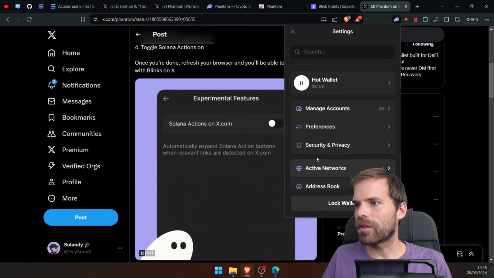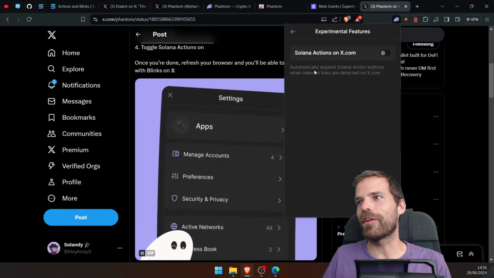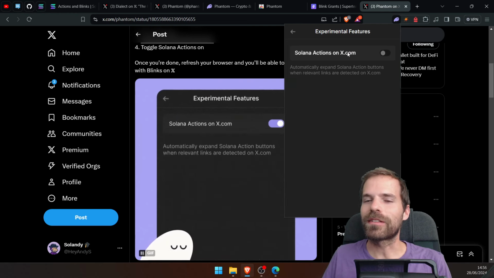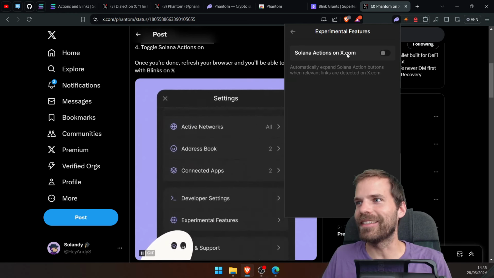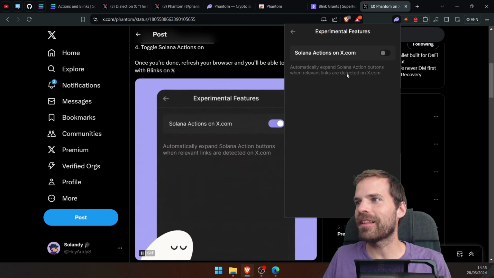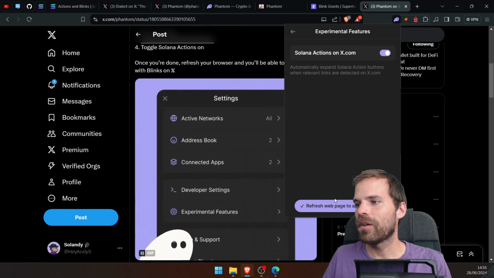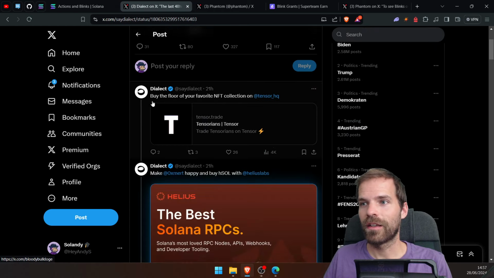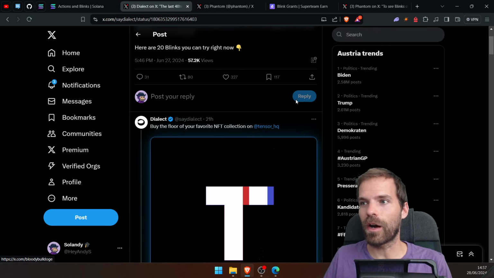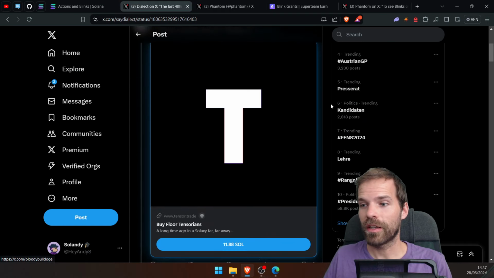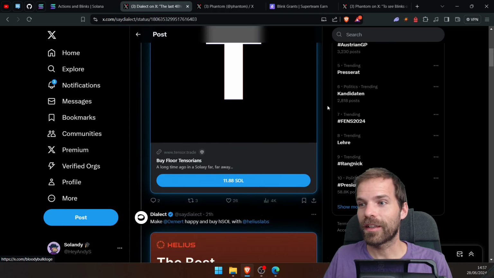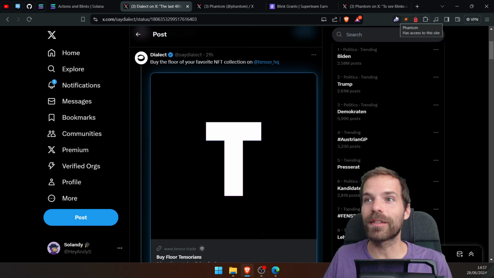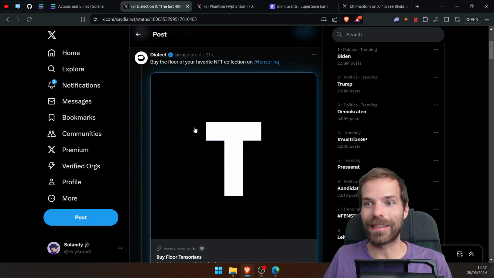Wonderful. Look at this. We have experimental features. Wonderful. Solana actions on X. Ah, specifically on X. I see. Relevant links are detected on X. Okay, let's refresh and see what happens if I click that blink now. Oh, it changed. It also changed the format. That's funny. Ha! So that's what Phantom does now to this link.